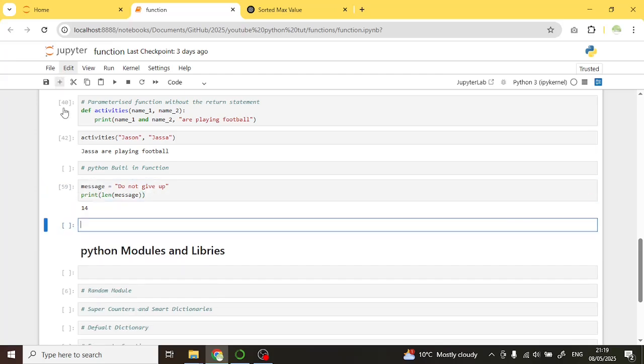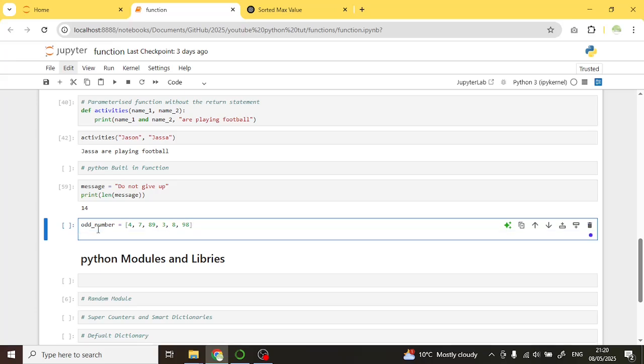The next thing we'll do is use the min, max, and sorted method. Let's create another variable. This time is going to hold a list. Let's call it odd underscore number. Let's add items to this list. Let's call 5, 7, 89, 3, 9, and let's say 98. Then let's close this list. I'll do all of them at a stretch.